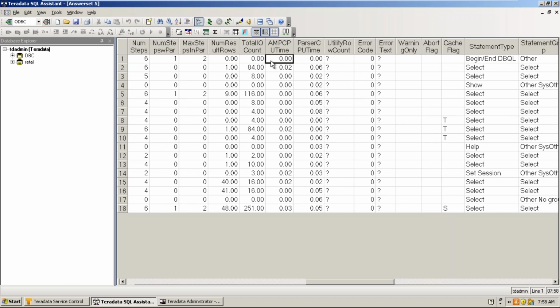So here you can see the CPUs, the total IO count. There you have seen the average, maximum and minimum. Here you can see the total for each query, how much total CPU it has impacted.